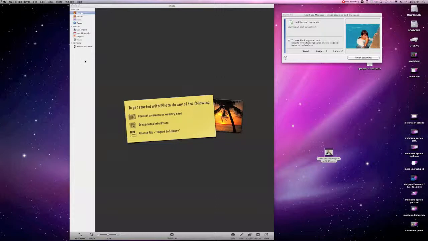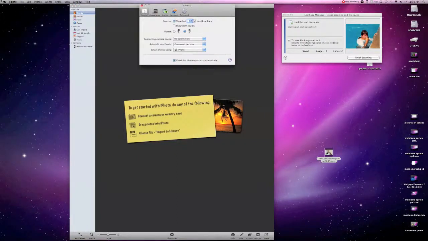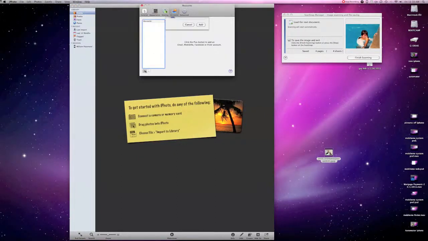First, we're going to go up here to iPhoto, Preferences, and we're going to go to the Accounts tab. Now this is where you're going to add all your accounts like MobileMe, Facebook, Flickr, and an email account. So click all that apply, add them real quick, and then we can get started.